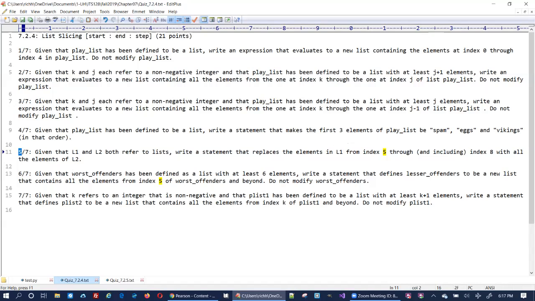Question 5 is, given 2 lists, L1 and L2, write a statement that replaces the elements of L1 from 5 to 8, 5, 6, 7, and 8, with all of the elements of L2. So we have L1, and we're going to replace 5, 6, 7, and 8 with all of the elements in L2. All right.